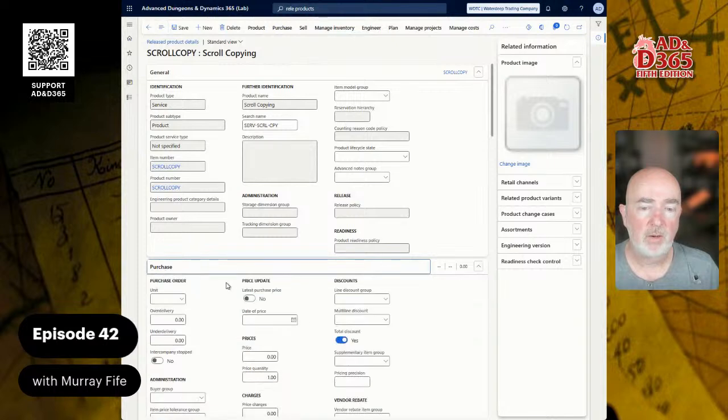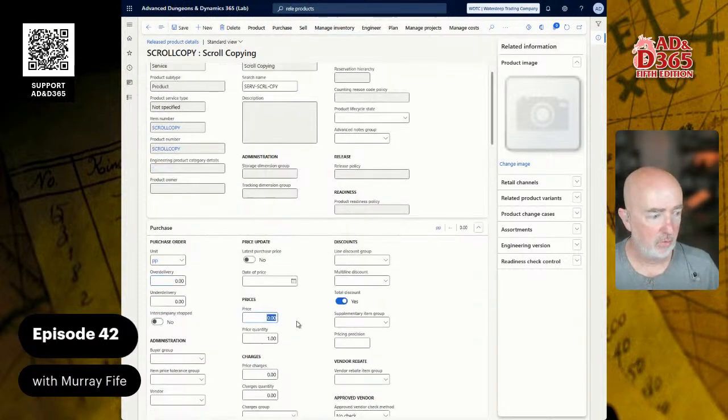Now, if we purchase this service, we could get a service provider to do this if we externally source or outsource the scroll conversion or copying, and we could say that's $1.68. So we can purchase that service for $1.68, but we're going to sell it for $2.52 Faerûnian cents.